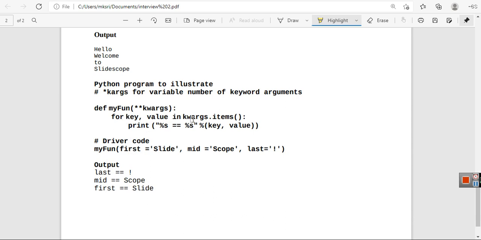So for key, value in kwargs.items(), because these keywords will be created as key and value pairs. Then print "%s == %s". This simply means the first %s is the key and the second %s is the value, and % (key, value), because we are providing them in the same order.